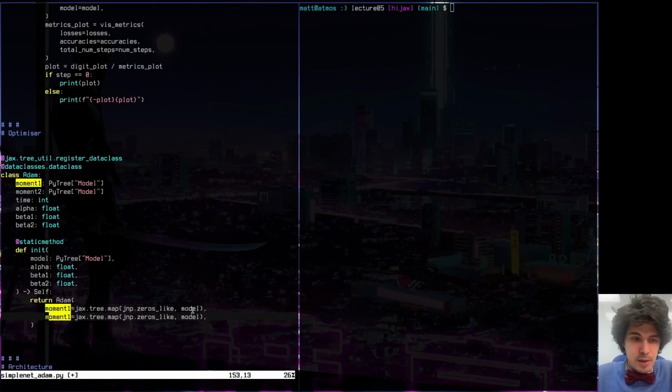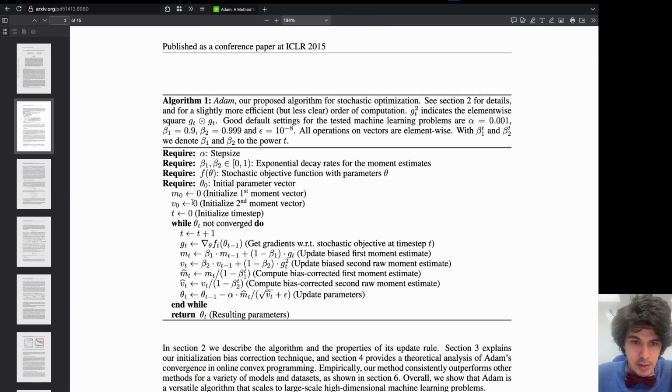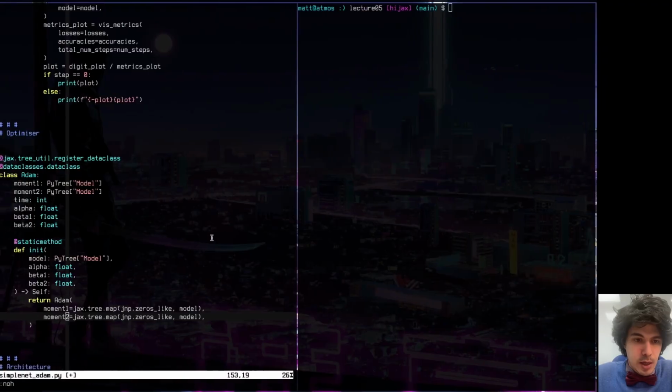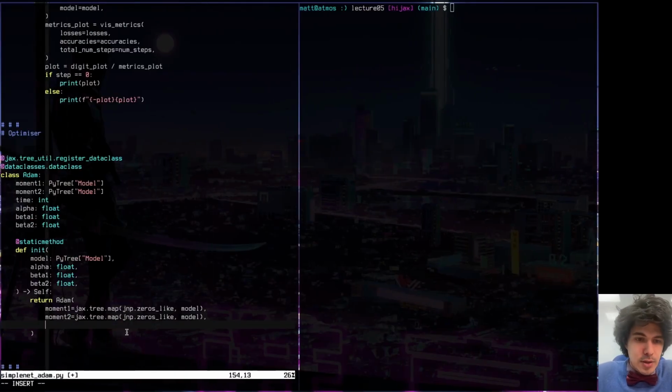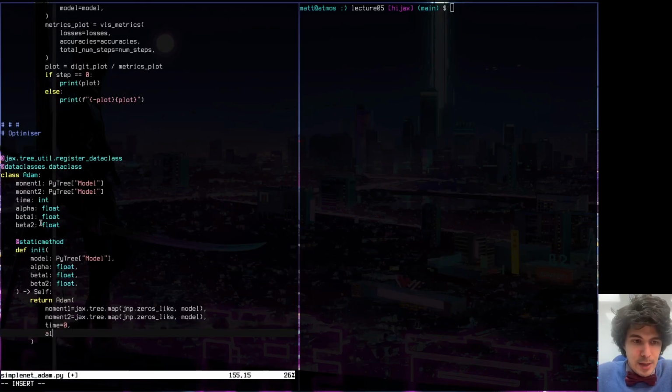And I'm going to do the same thing for moment2, which also initializes to 0 in the Adam pseudocode. So that's the complex initialization. Everything else is kind of simple. We have this time parameter that's just going to start with 0 steps. Obviously, we have alpha, which we got from the input, and the same for beta 1 is beta 1, and beta 2 is beta 2.